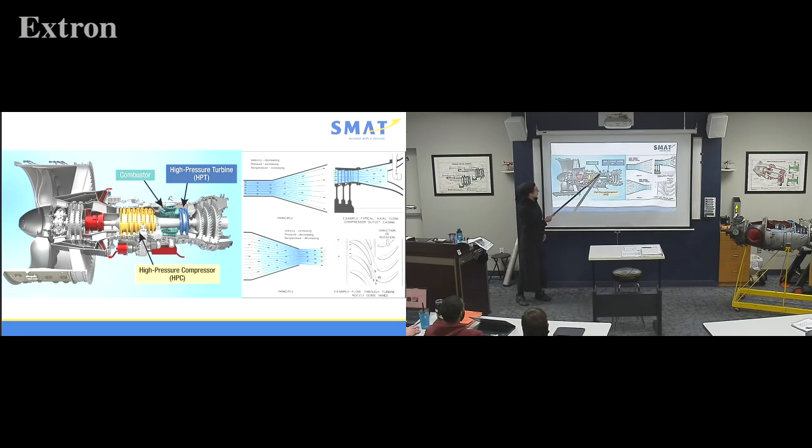And what is this section here? And what is that doing to our air? Expanding it, heating it. And what two components did we mention are unique to our combustor section? Fuel nozzles and igniters.